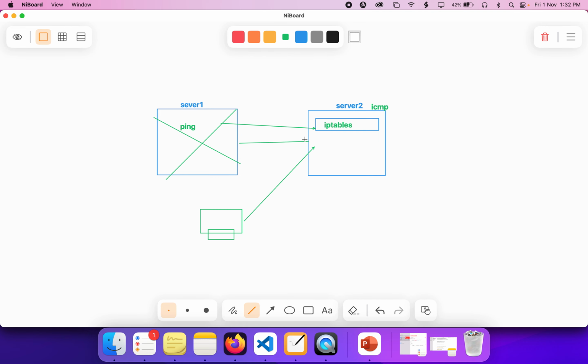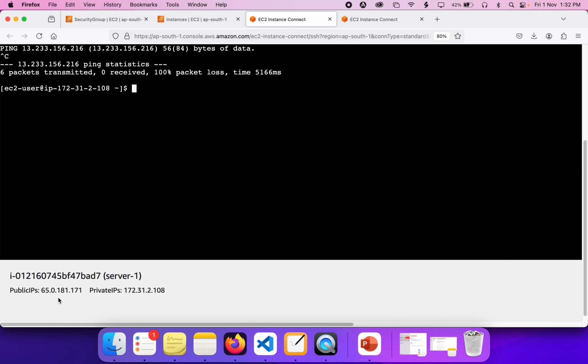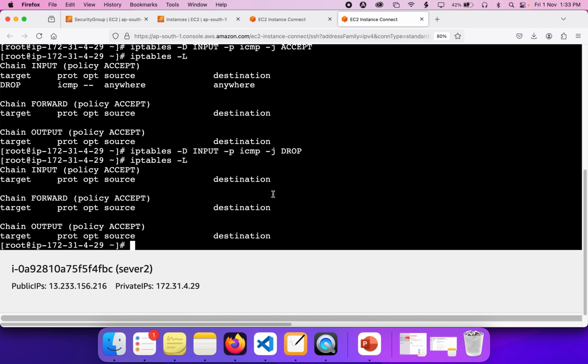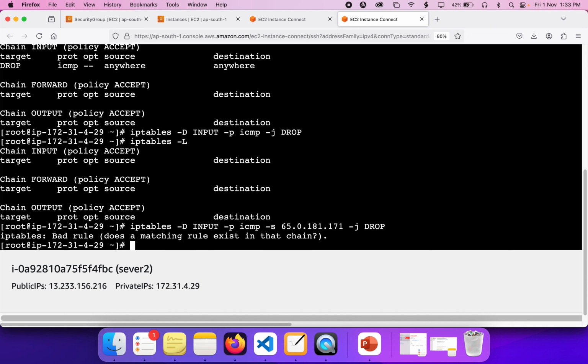Now if you want to do this, you have to take the IP address of this machine. What's the IP address of the server one? This is the IP address, right? So the IP address is this one. Now if you go back here, you can mention -s, the source will be this IP. Okay, it's the drop.